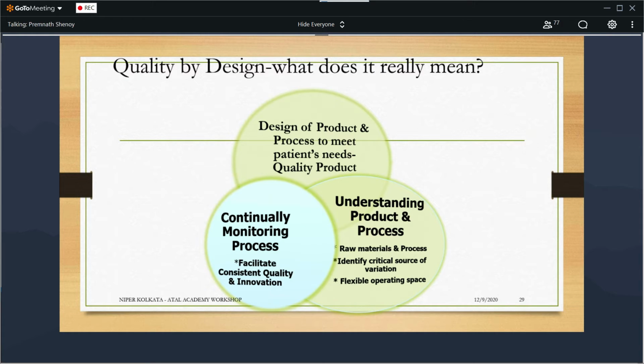So just to summarize what it really means, what does QbD mean? Design of product and process to meet patient needs, that is nothing but quality product. What does the patient need? A quality product. Secondly, understanding product and process thoroughly in order to develop a robust product.